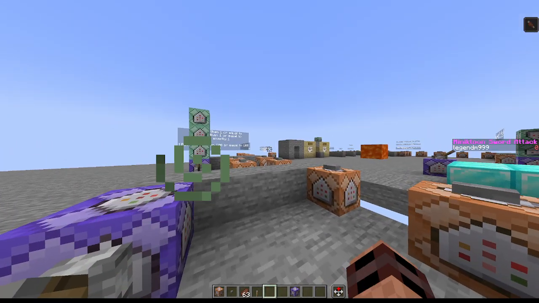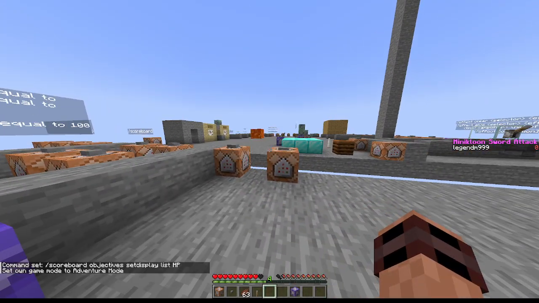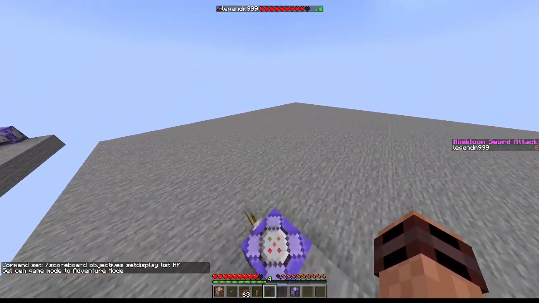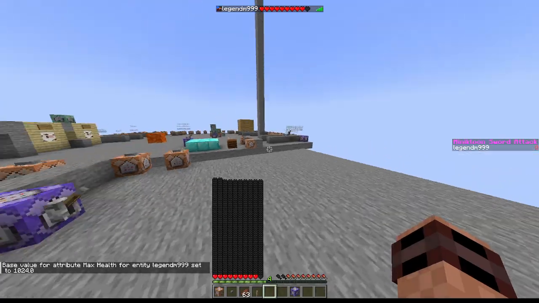You have these below my name, but what if I want to change it? Let's say instead of below name, let's say list. Now if I click this, it shows my HP. And if I want to modify my HP, let's say max health. Remember that? Let's just say 1002. Yeah. If I heal up.